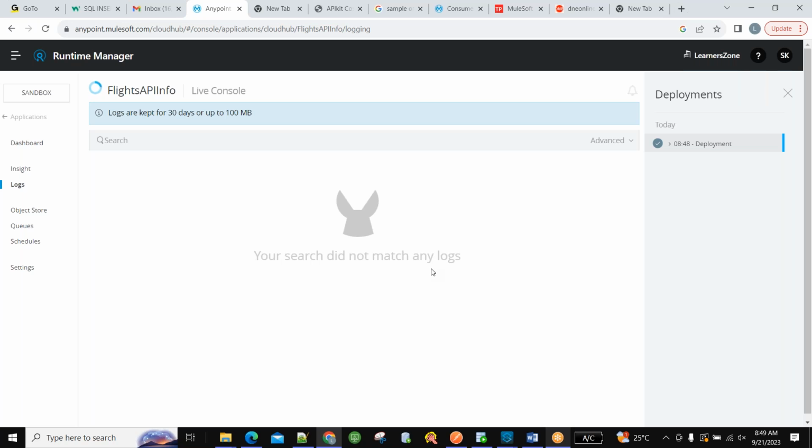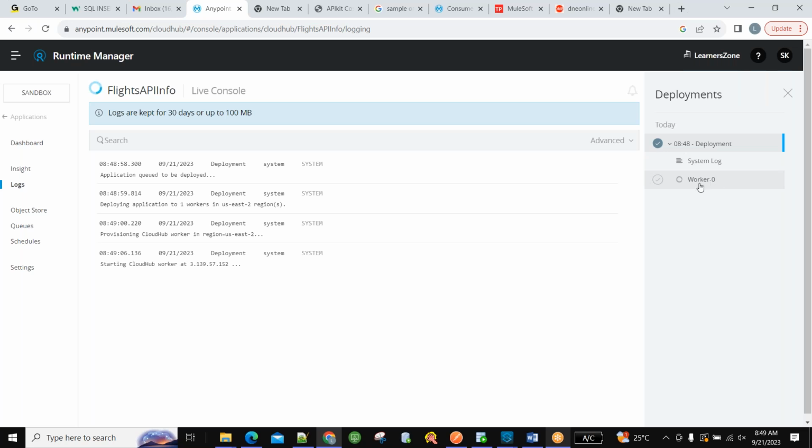Okay, so let it deploy now. It takes a bit of time. Definitely it takes time. Now if you see the log, deployment has started. Worker 0 is working on it now. Here there is only one worker, so that is the reason the worker numbering starts from 0, then 1, 2, 3 like that.